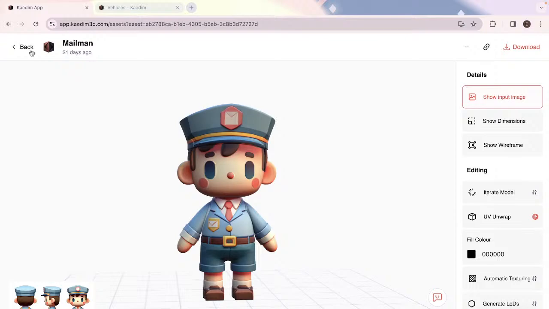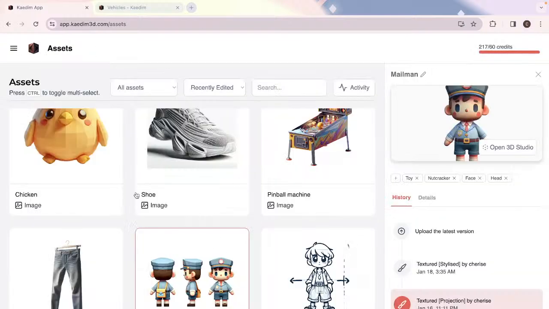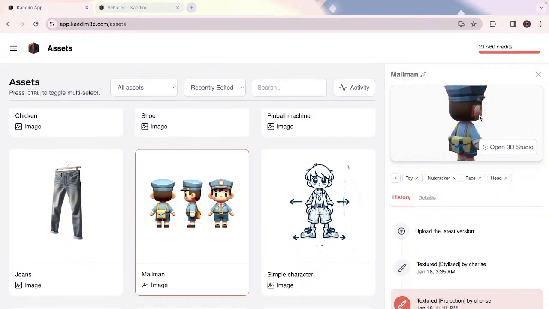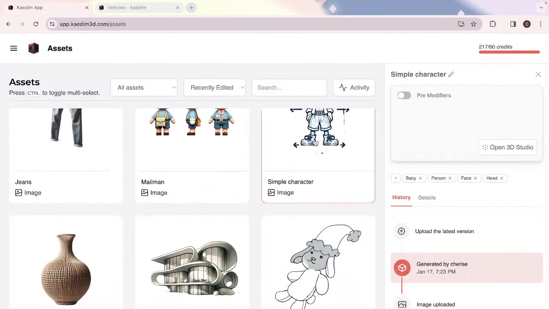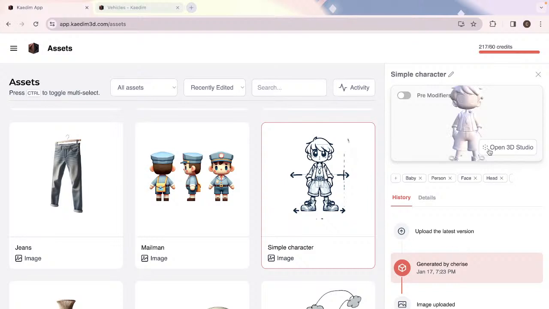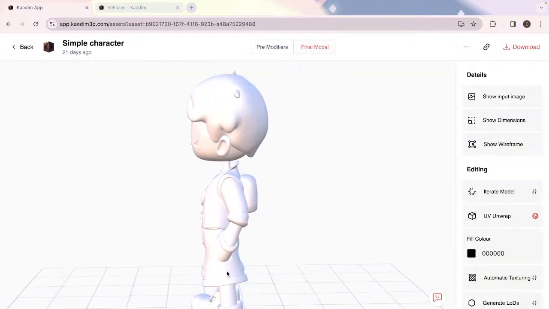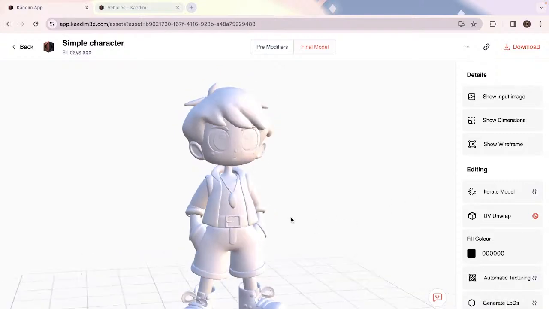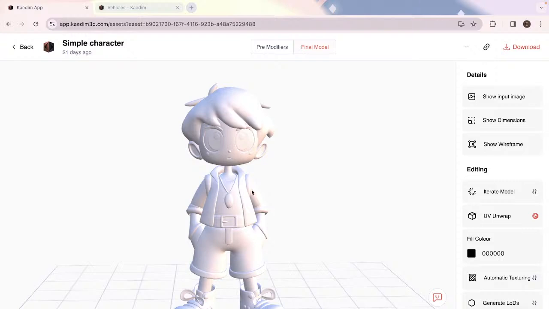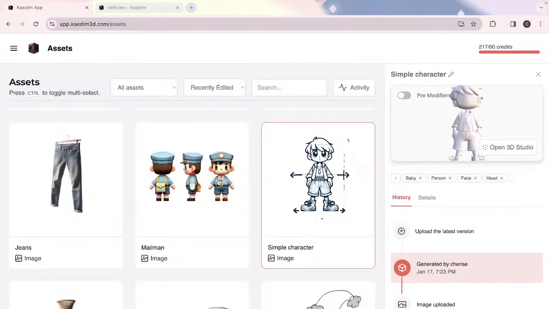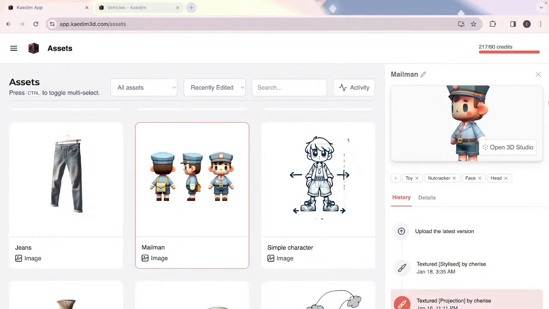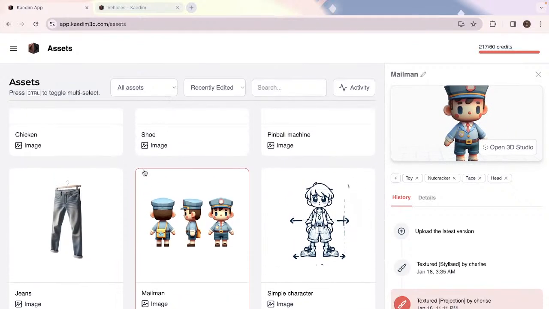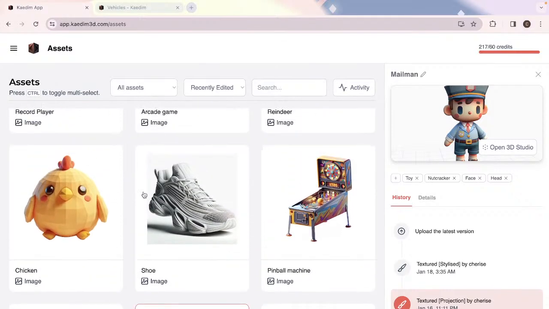But if the character is in a completely different pose and not just like standing like this, then that won't really be possible for the iteration feature. For example, for this one, he has his hands in his pocket. It won't really be possible to generate that into, or iterate that into a T pose. So that's just something to keep in mind before generating, just to make it easier for you so you don't have to iterate your models.